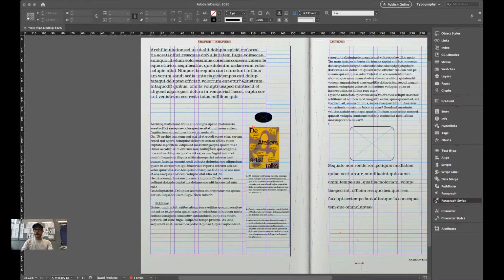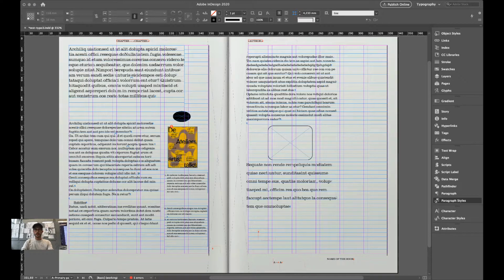Then, so we have pages, grids, style sheets of objects, paragraphs, characters. That's already a lot. Then there's a couple of small nifty things that I want to show you that also can help you a lot when organizing content. One of them is the use of anchor links.